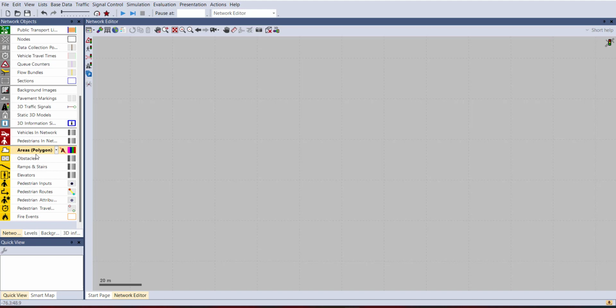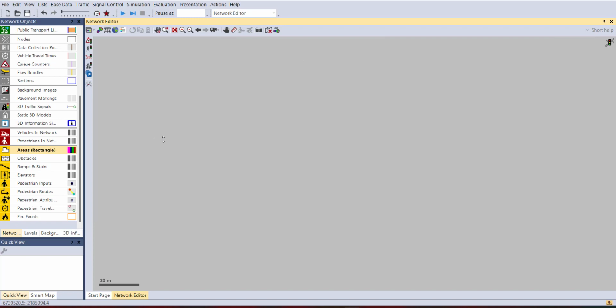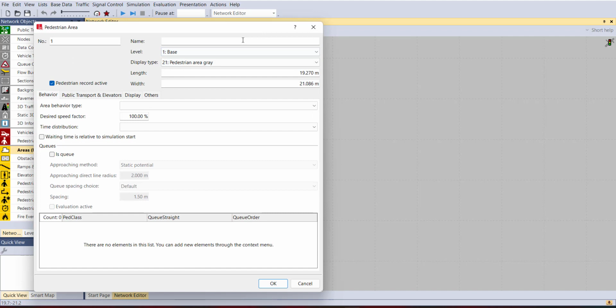So click on the area. You can see here, the current option is polygon, so I will convert it into a rectangular area. Let's create a rectangular area. You can see the number is 1. Let's provide the name as left side, and length as 25 meter by 25 meter.